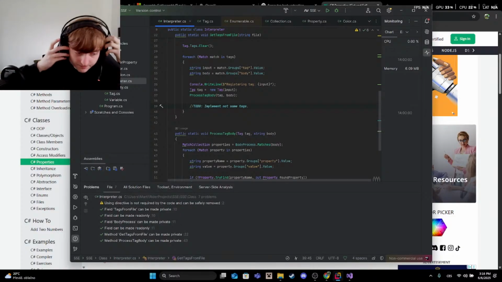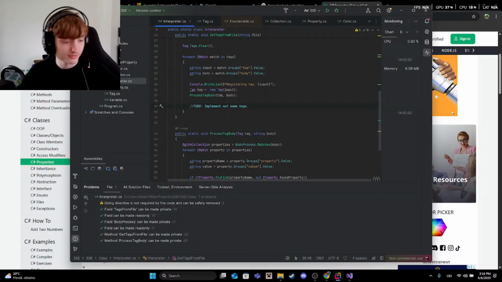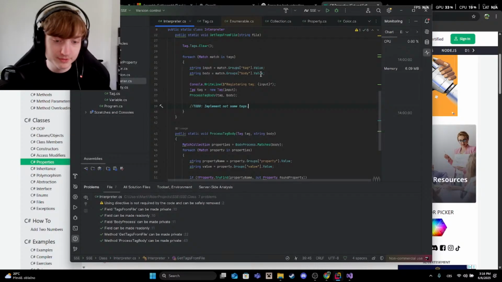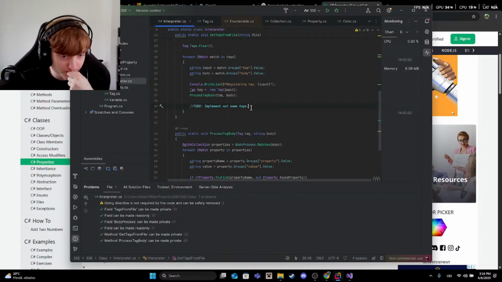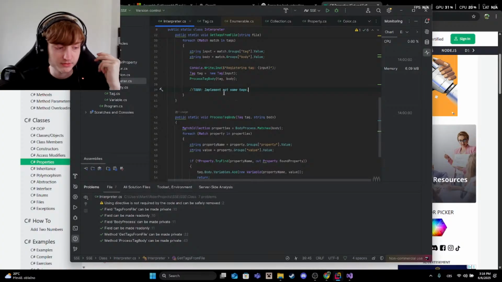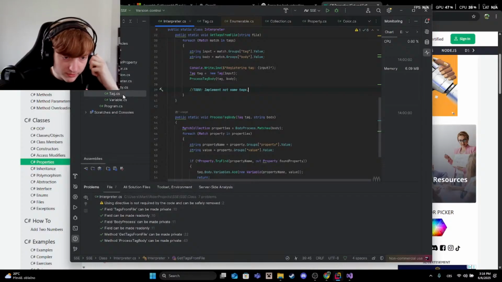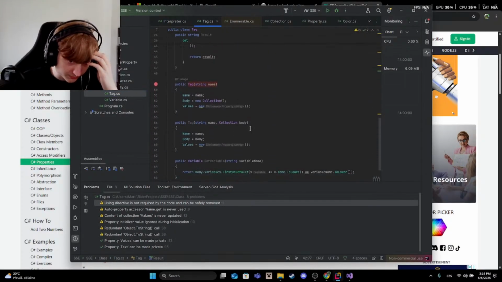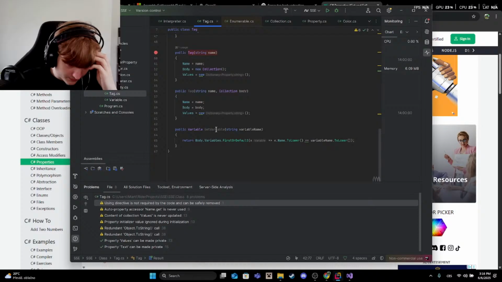Okay, I'm back. Oh my god, show Mickey. Okay, so implement not same tags. And also in the get value I wanted to try get value.